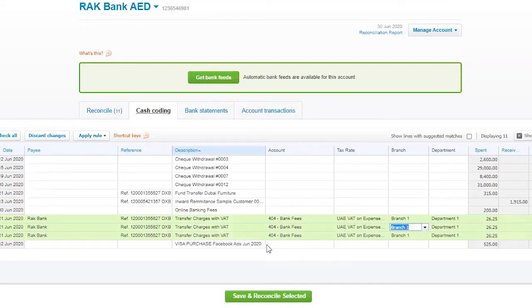We are not matching this to anything because this particular transaction, you have not entered this yet. There's nothing in your book or ledger. If you entered this as a book entry already, then you don't need to do cash coding. You only do this if you have not done a book entry in Xero, and then you need to do a direct entry from your bank statement.